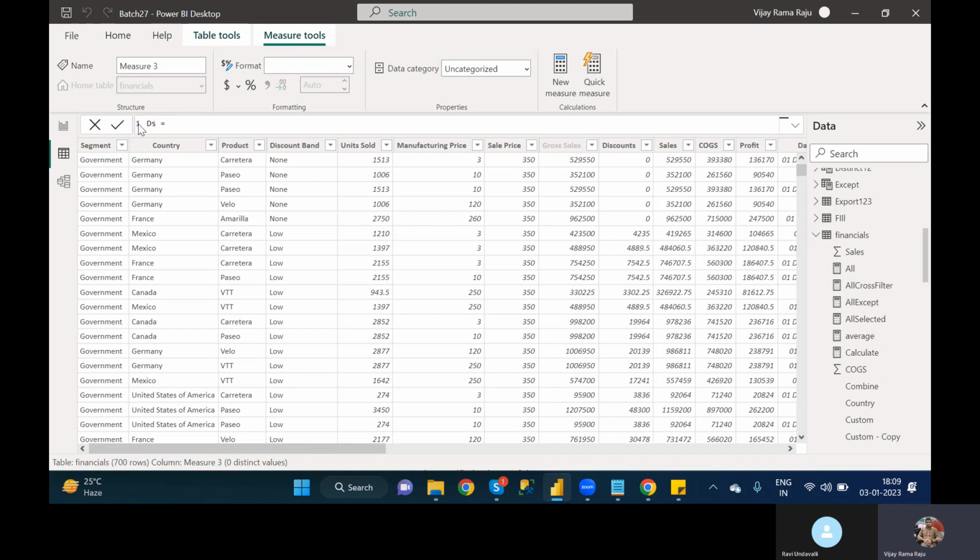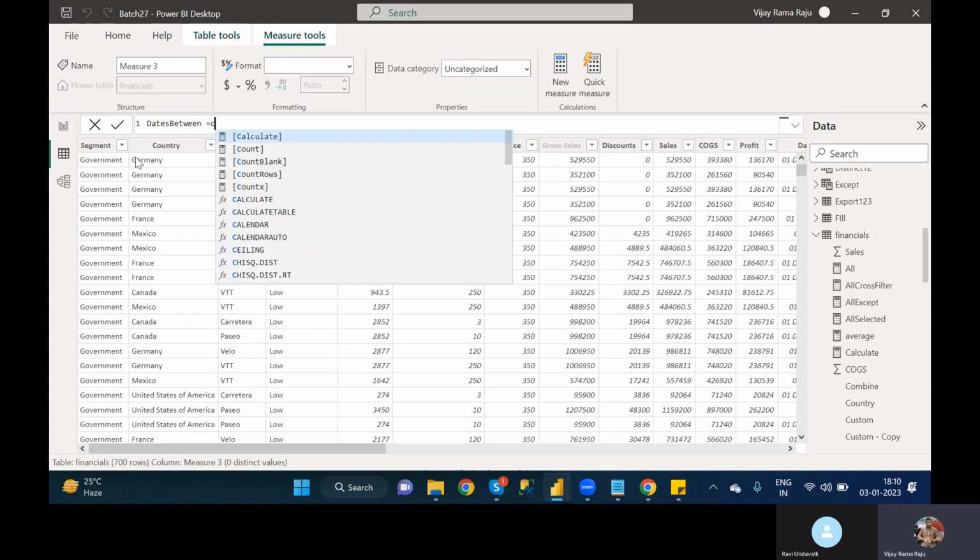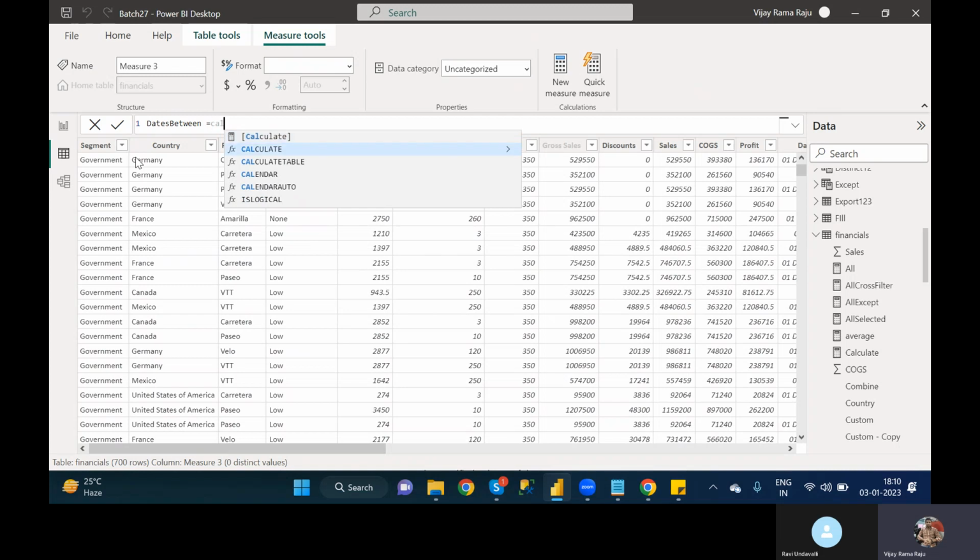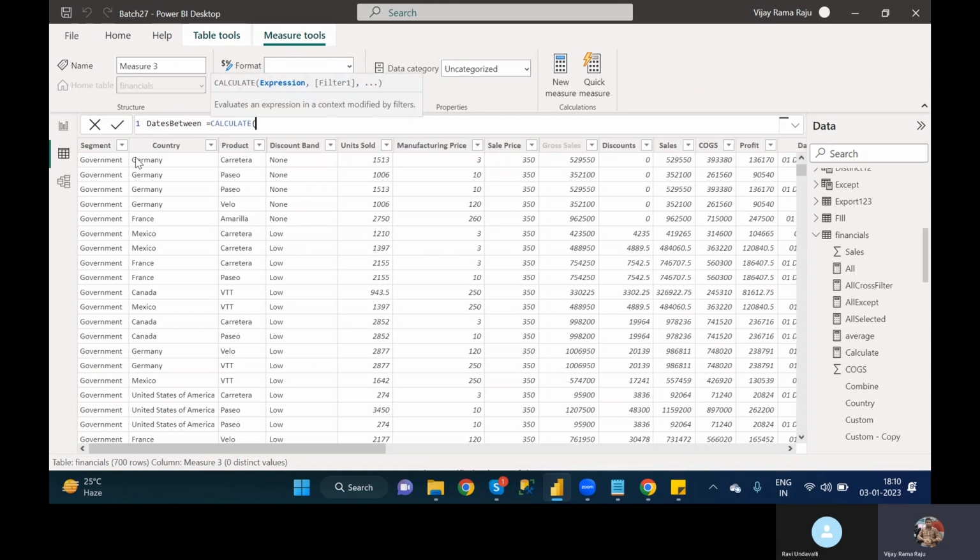Here, DATESBETWEEN. I want to create this particular function in the measure itself, because it returns a single value, right? Sum of sales, like that. It returns a single value, so that's the reason I am writing it in the measure itself. So how am I applying it? Let's see. CALCULATE is a function. DATESBETWEEN, most of the time we need to use it in the CALCULATE function only.